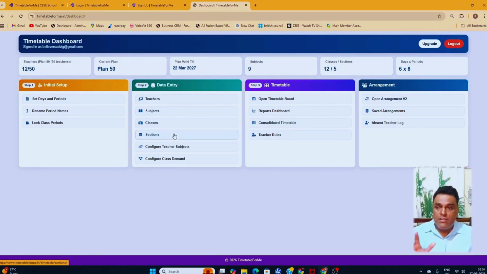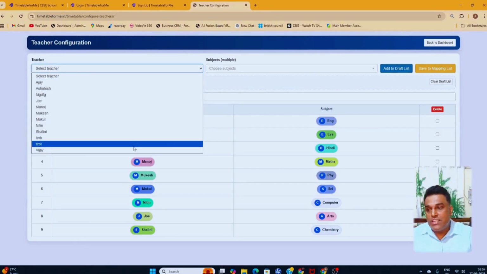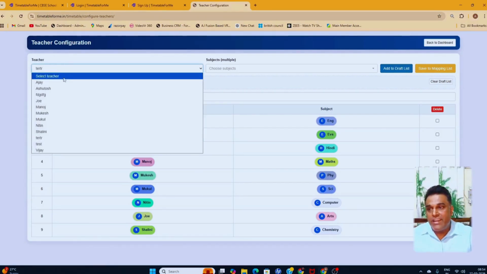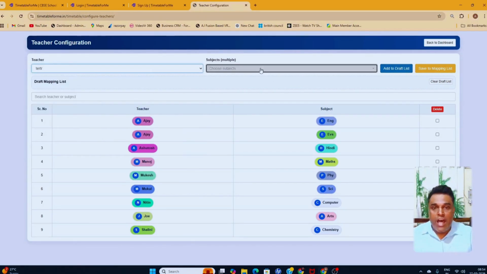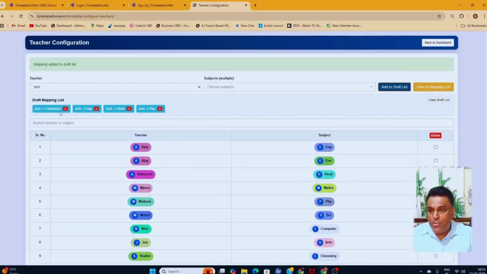Okay, this is step two, and lastly, there are two sub steps, that is configuring the teacher subject. If you click over there, you need to choose the teacher. For example, I've just done this data entry, it has no meaning, just anything I've entered. And then from here you can choose the subjects that the teacher is going to teach. You can select one subject, or you can give multiple subjects to that particular teacher. Again, I'm repeating, you have to click on add to draft list first, and it will show you all those four entries. Since I selected four subjects for that particular teacher, it is showing me the four entries over here.